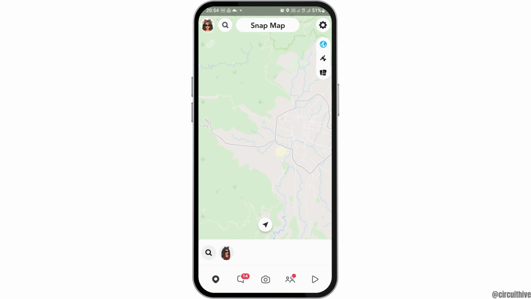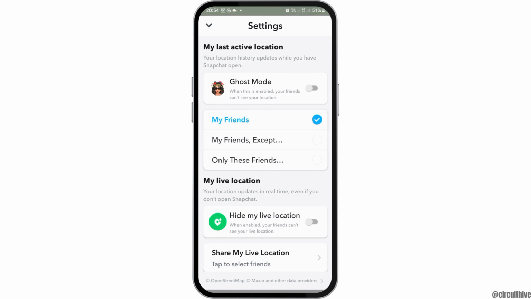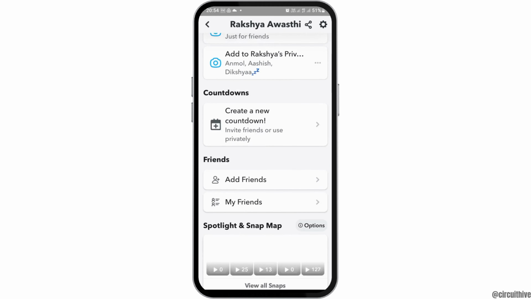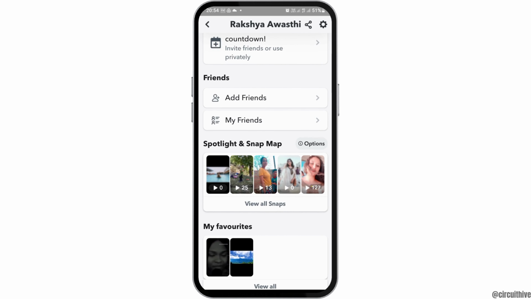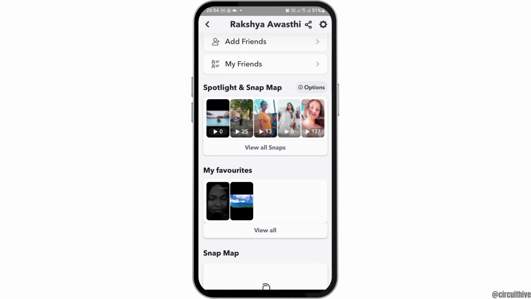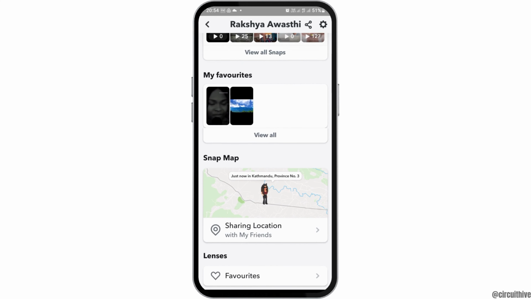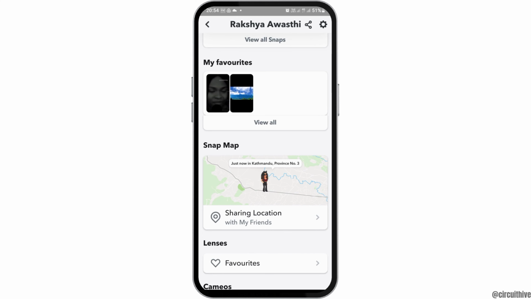You have to go to the option of settings on the top side, or you can just go back and then tap on the profile icon. After tapping on the profile icon, here you can see the option of Spotlight, Snap Map and My Favorites. Now on the option of My Favorites, you can see all of the Snap Spotlights that you have saved and that you have liked.